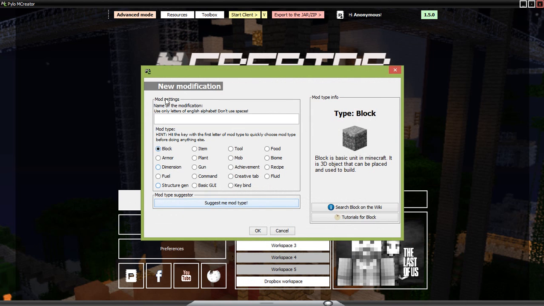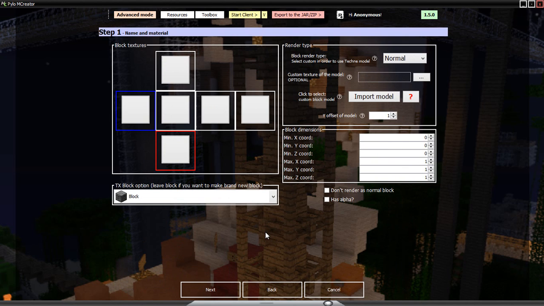You want to go create new mod. You go block, and you name it what you want. I'm calling mine rainbow block. Then you come up with this: render type, block dimensions, and block options. You don't have to worry about that, and you also don't have to worry about that.